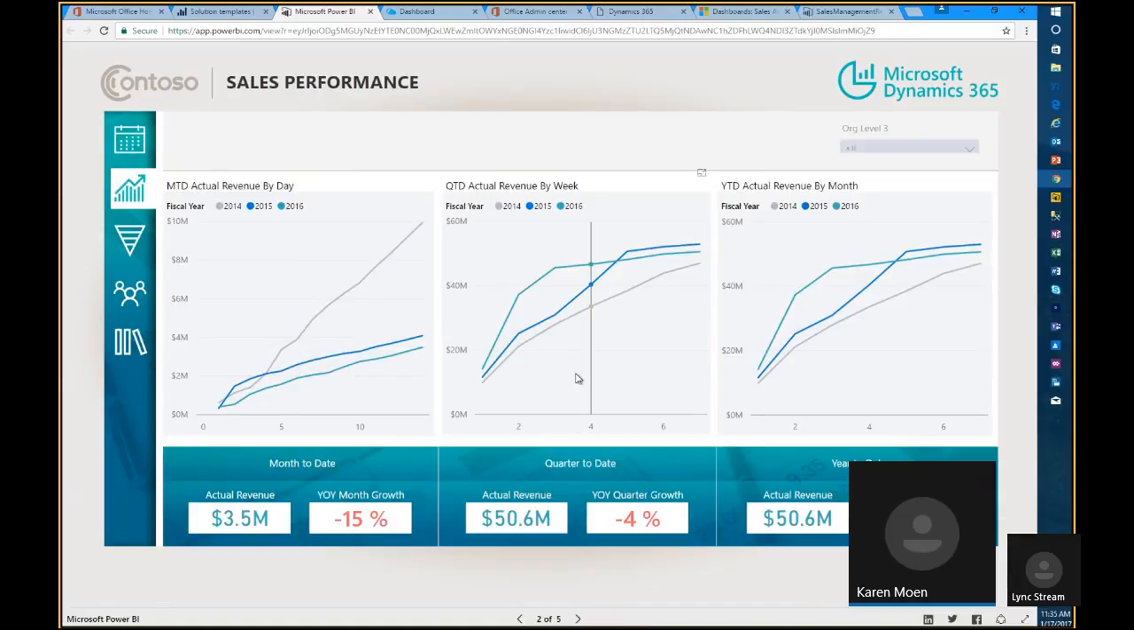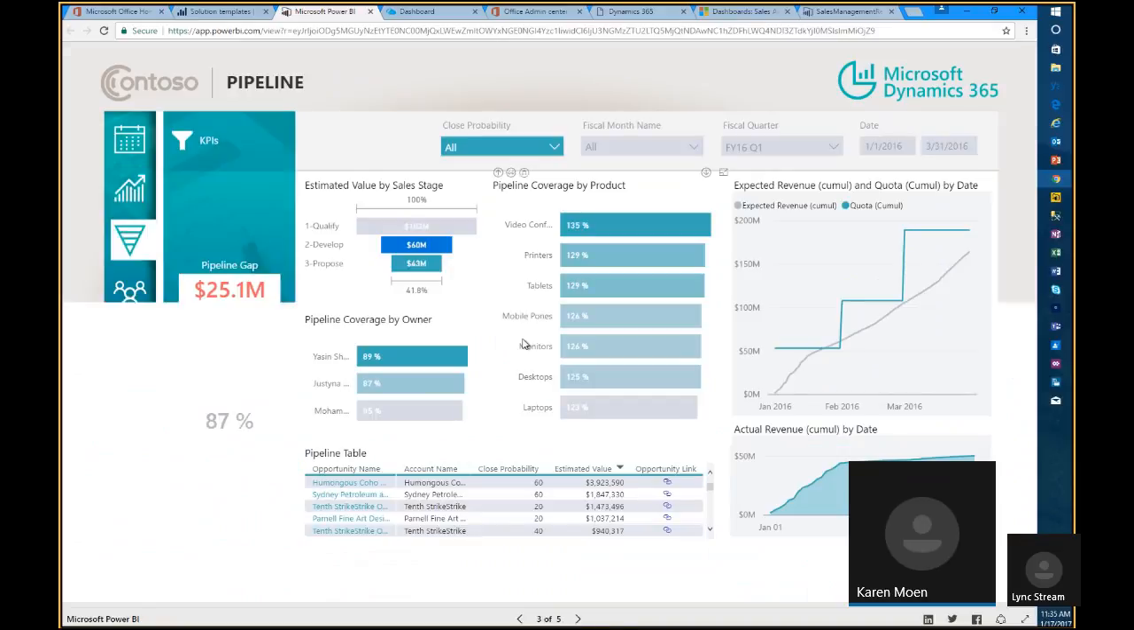Report number 2 is all about sales performance, and one thing I wanted to show you is these particular charts. You can interact with them. So if you scroll along, you can see the trends and the actual numbers in that little box for the different years. Some pretty powerful stuff here.